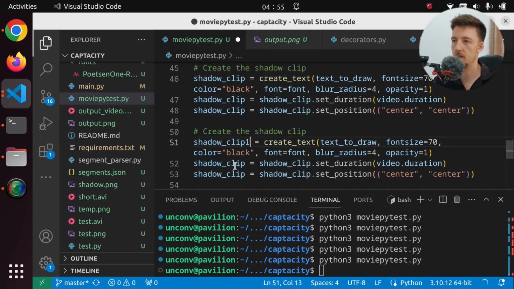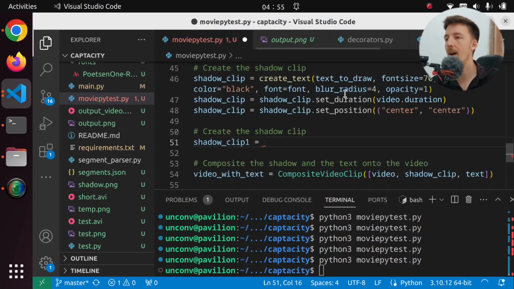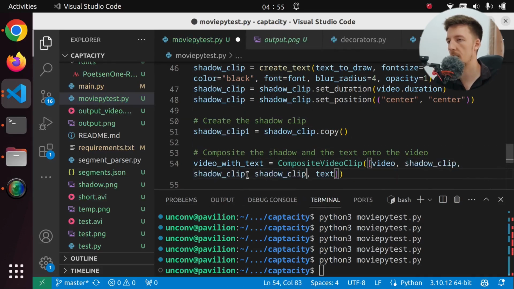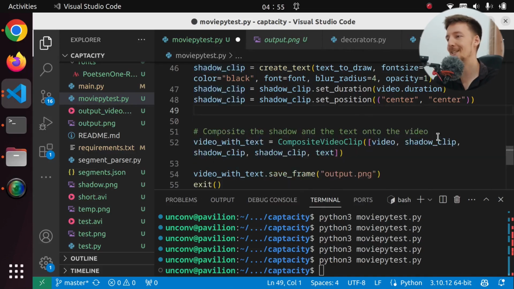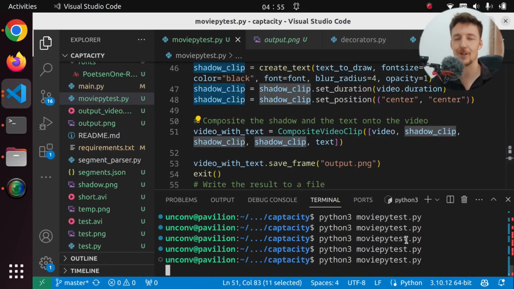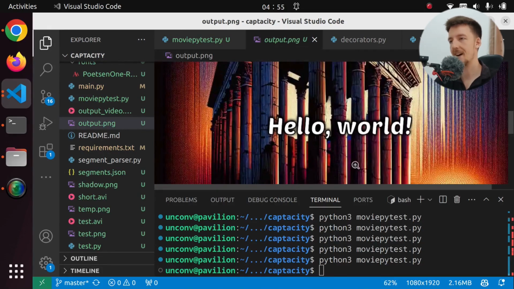So this could be shadow clip 1. Or actually, I can just do shadow clip 1 is shadow clip dot copy. And then I could add them here. Let's do even 2 times. Or can I just add it many times? Of course I can. So I just add the shadow clip multiple times there. Then it's going to be a darker shadow. I don't have to create another clip. Yeah. Okay. So that works pretty nicely.